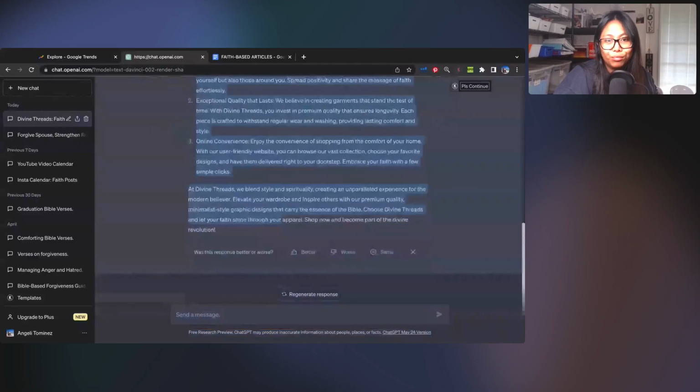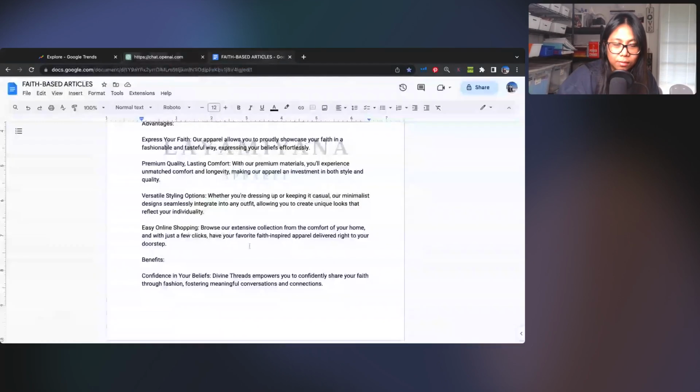Okay. Elevate your style and nurture your faith. Come on. What does it say? At Divine Threads, we blend style and spirituality, creating an unparalleled experience for the modern believer. Elevate your wardrobe and inspire others with our premium quality, minimalist style graphic designs that carry the essence of the Bible. Choose Divine Threads and let your faith shine through your apparel. Shop now and become part of the Divine Revolution.